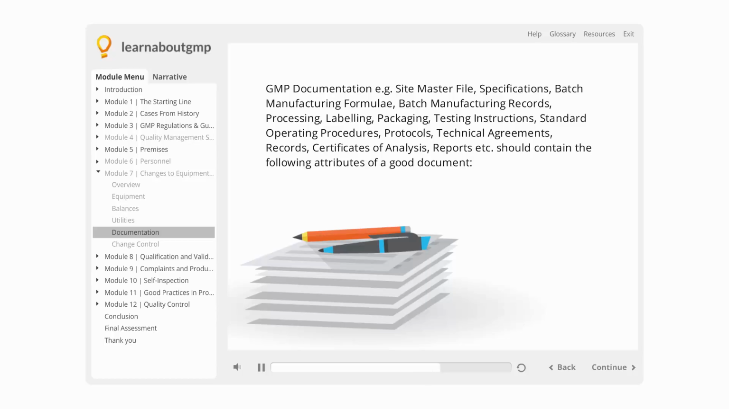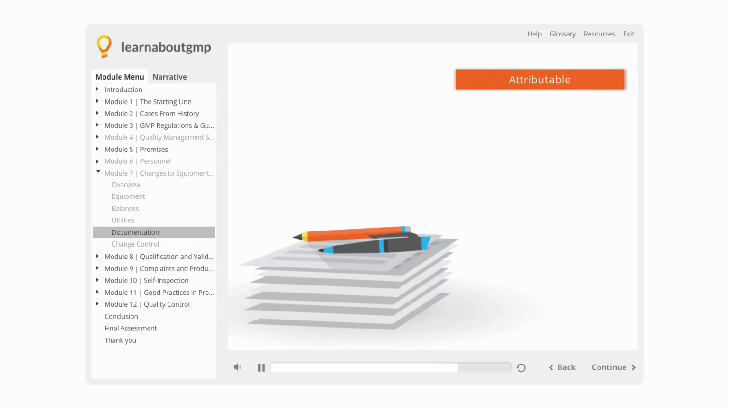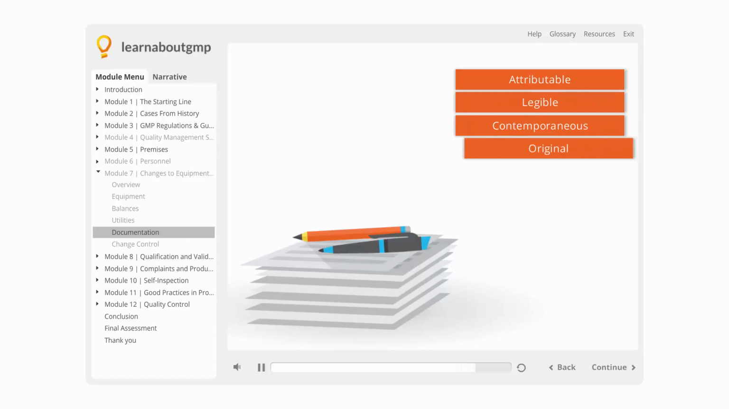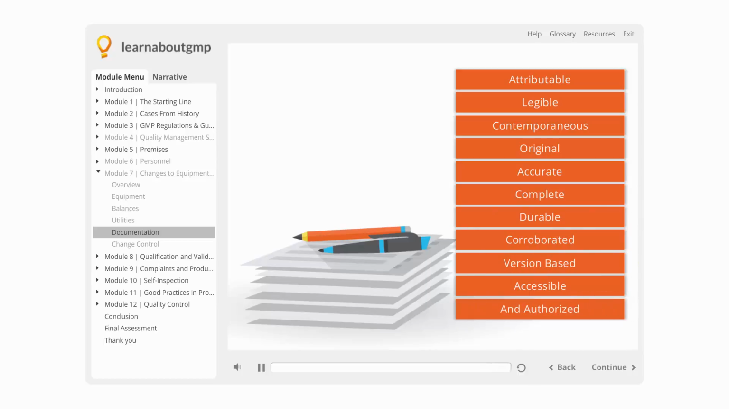should contain the following attributes of a good document. They should be attributable, legible, contemporaneous, original, accurate, complete, durable, corroborated, version-based, accessible, and authorized.